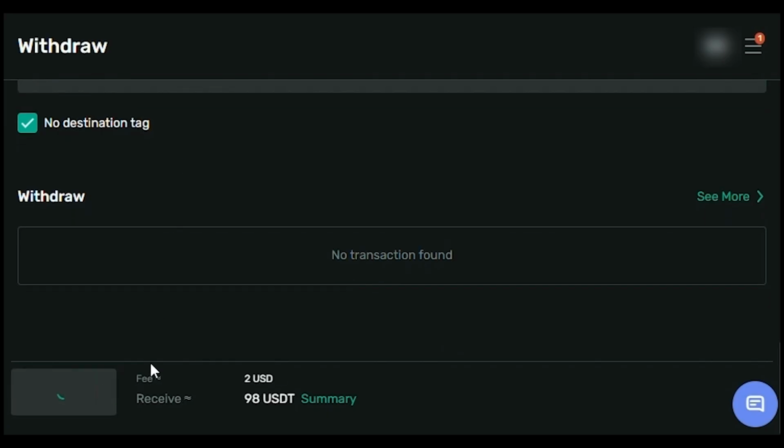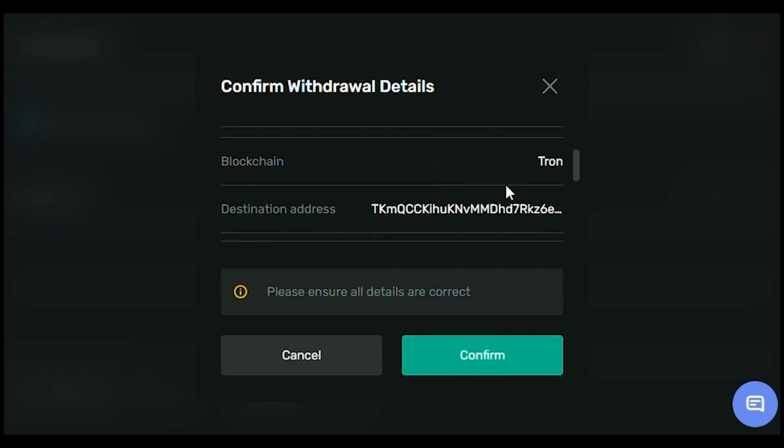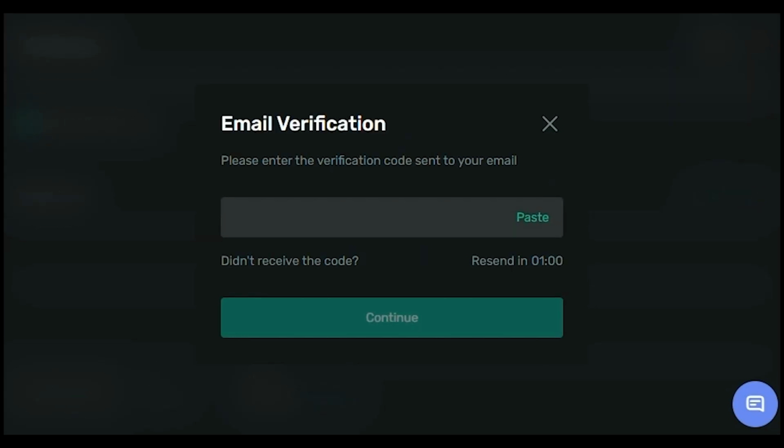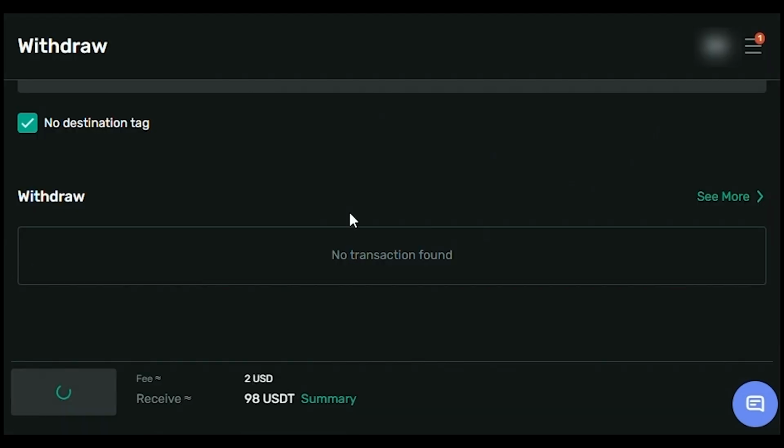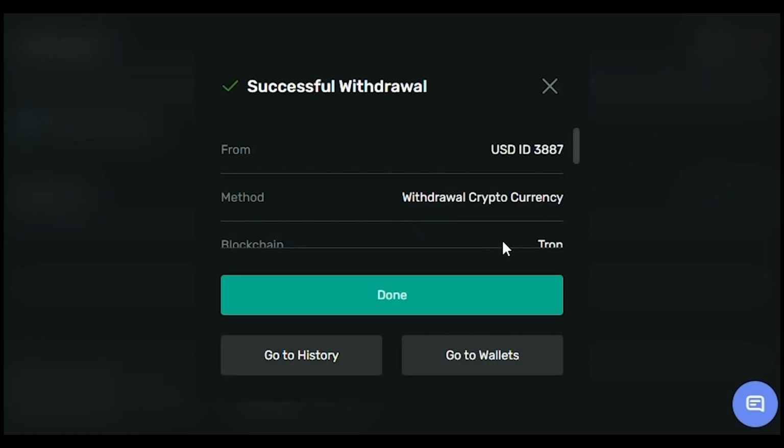Finally, click Send Request. At this stage, a message containing a confirmation code will be sent to your email. Enter the code sent in the designated field, then click Continue. After entering the code, your request will be successfully registered. You will also receive an email confirming that the request has been recorded.